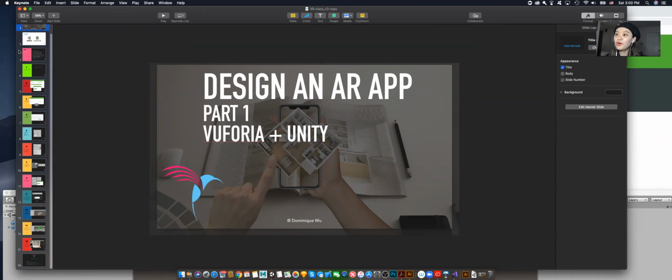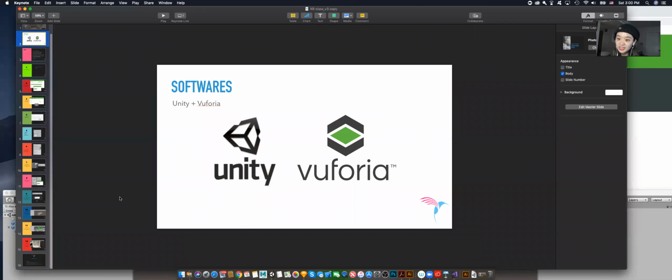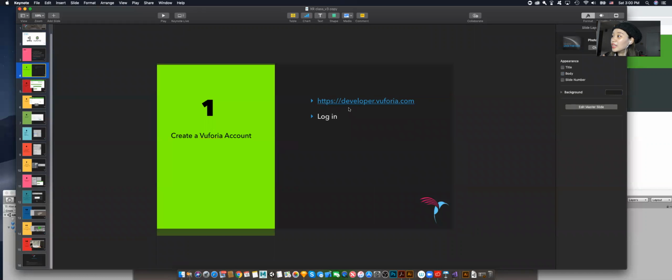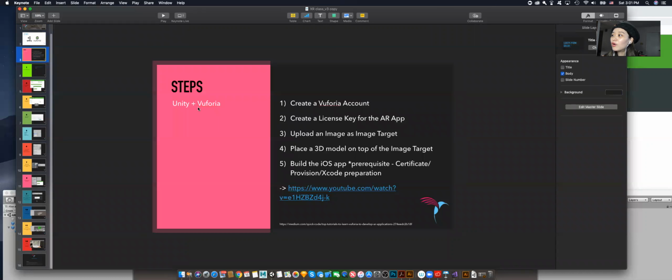So it's pretty cool. Okay, so softwares. If you have already downloaded Unity and Vuforia, that's great. You can download Unity on unity3d.com, and Vuforia will be developer.vuforia.com. So those are the main steps for creating an AR app.